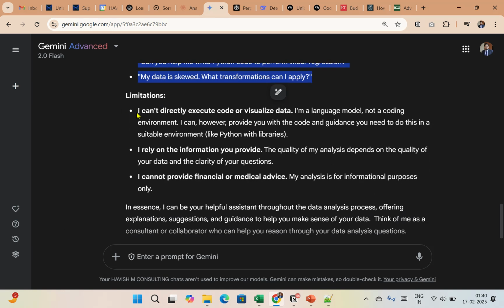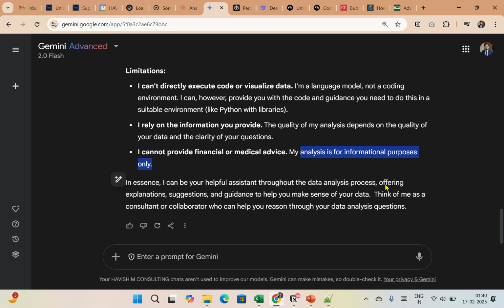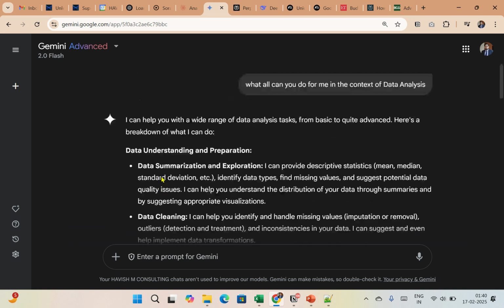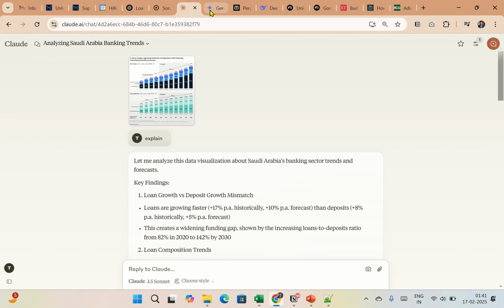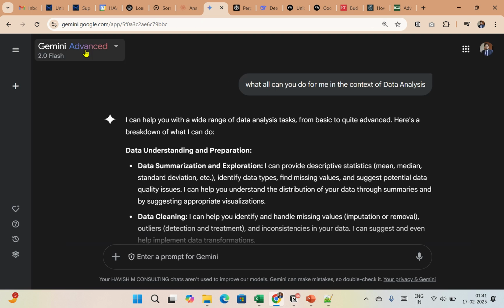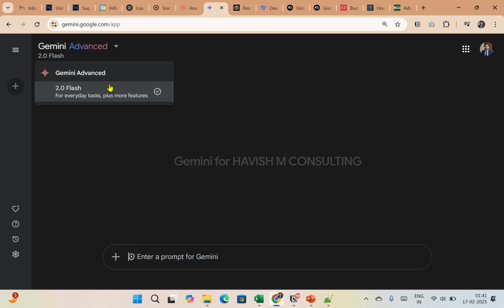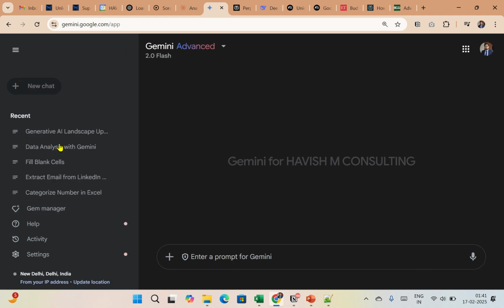What it cannot do: it can't directly execute code. It relies on the information you provide. It cannot provide financial or medical advice. Its analysis is for informational purposes only, right? So if you're not sure what the model can do for you, whether it is ChatGPT, Claude, or Gemini, just ask the model, and the model will help you identify what it can do for you. Right now, I have the paid version of Gemini, but on the free version also, you can do the same thing. You can write the same prompt.